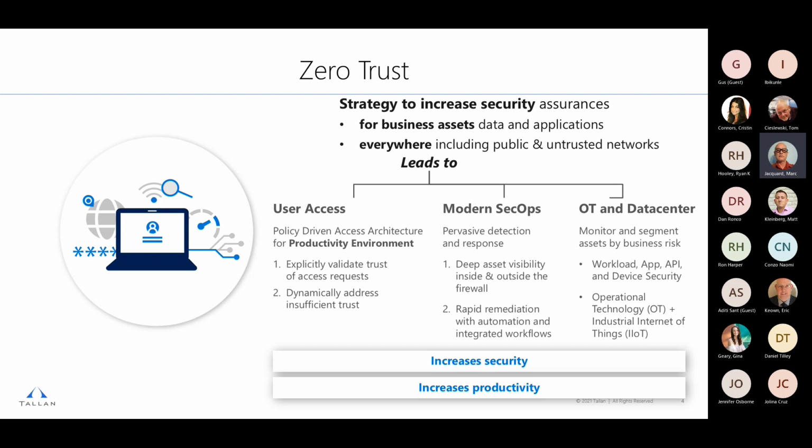But again, it's everywhere. Public, untrusted networks. How do we secure those people, right? User access is the number one pillar, so to speak, of zero trust. It's what everybody wants. It's policy-driven architecture for a productivity environment. We want to explicitly validate trust of every access request, right? We want to dynamically address insufficient trust. That's one of the big things. How do we do that?